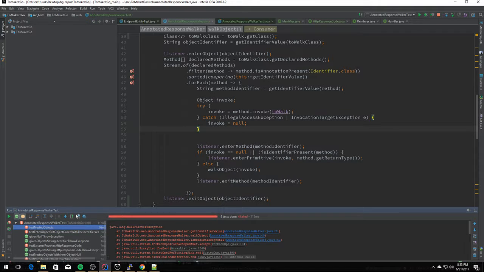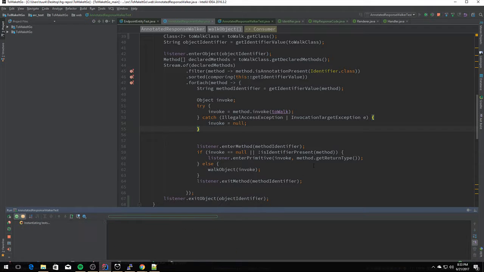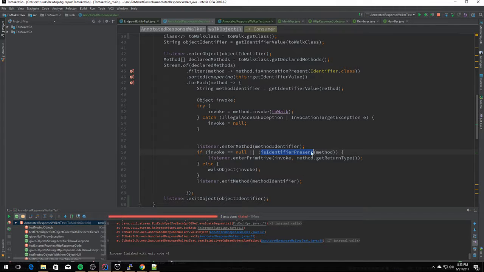So, the reason my tests are failing right now is because of this method right here. I don't actually care about the identifier being present on the method, because I already know that that's true. I want the class of the object that I got from invoke. So I want invoke, second class. I'm safe doing that here because if it was null, I would have gone in here.